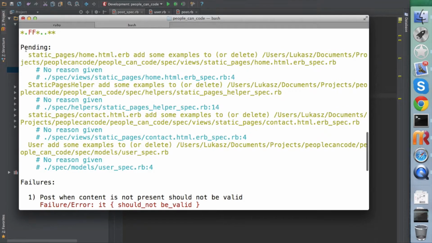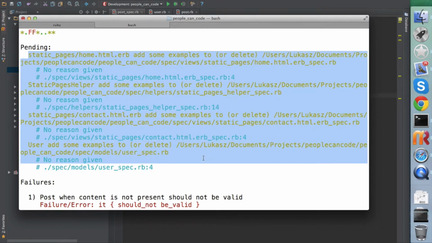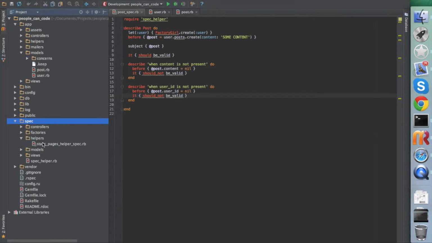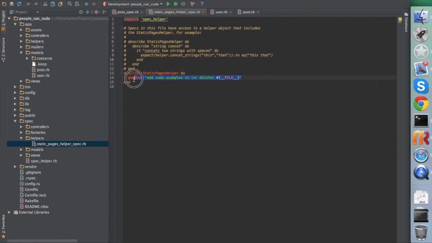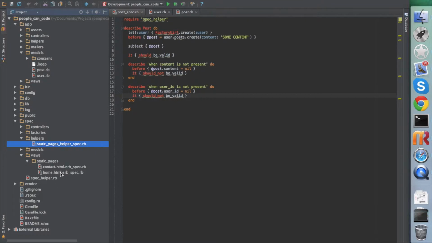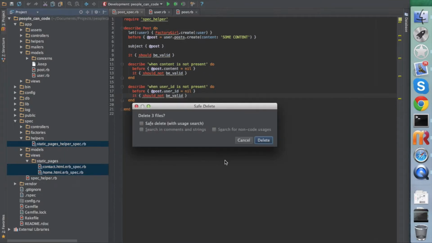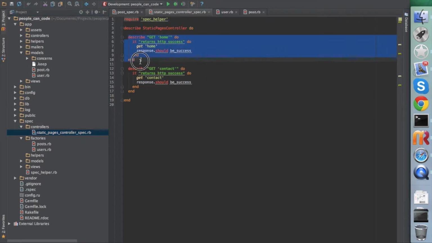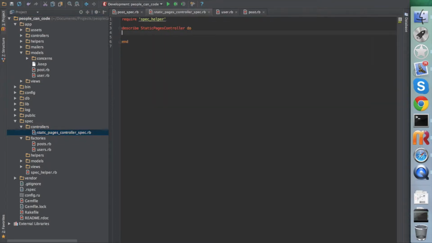So just before we proceed, let's get rid of all those pending tests. They're kind of annoying. So if we go into our spec folder, in helpers there is the static pages. Let's just make sure that this line is not annoying us. And inside of the views there is static pages, home and contact. We're not gonna use those files at all, so let's delete them. And controllers, static pages controller, those are quite useless, so let's delete them as well.